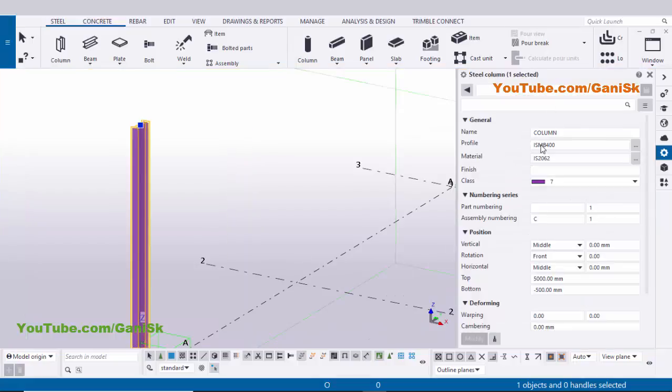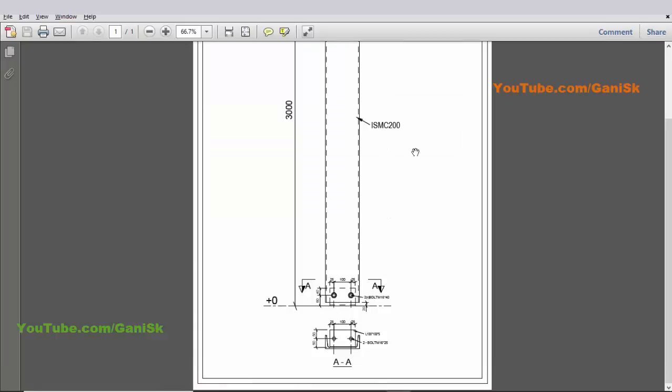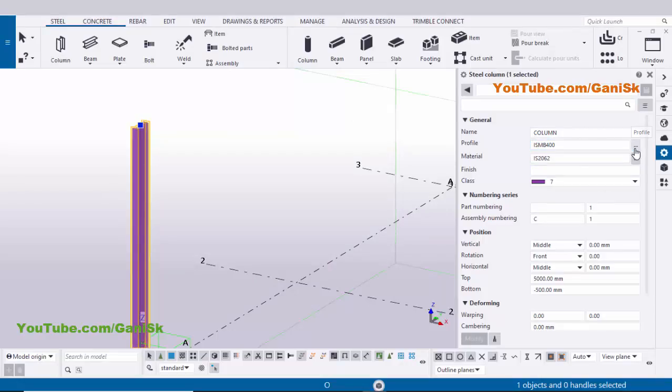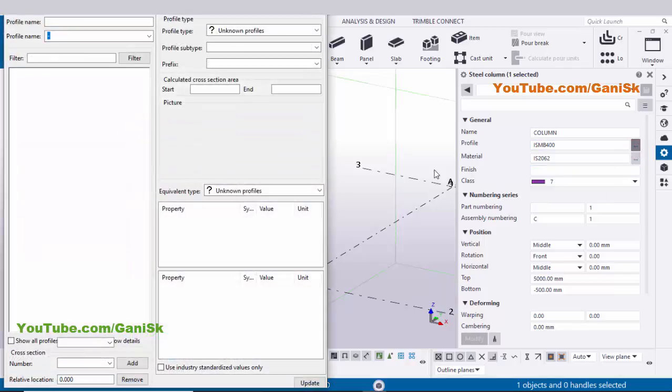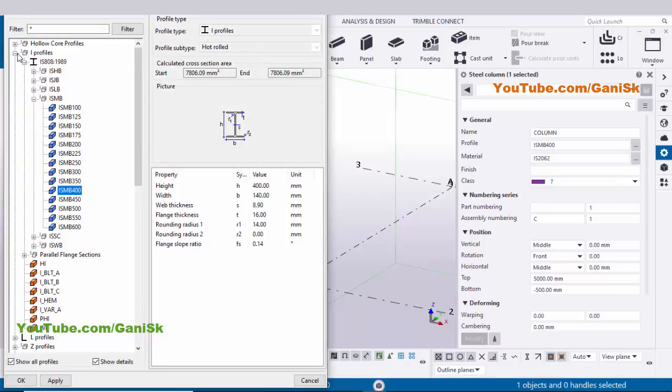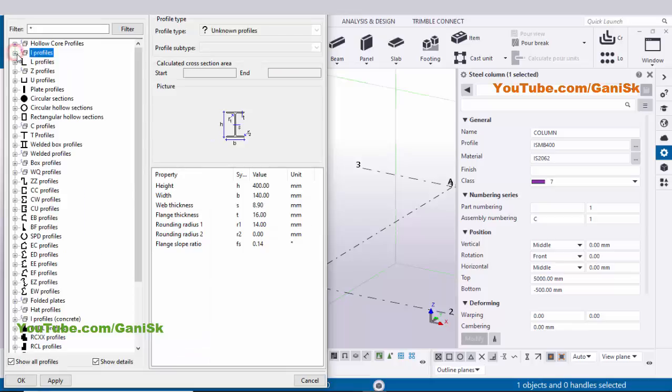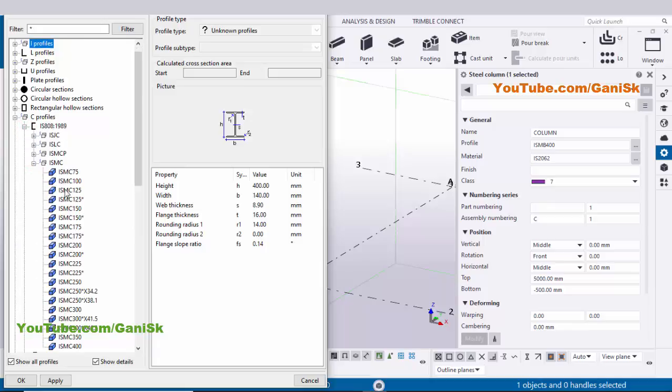Now I'm going to change this profile. By default we have ISMB 400, but in our example we have ISMC 200. So click on here, profile catalog. We don't require I profile, so minimize it, and we require C profile. So maximize here. Click on this plus symbol, and we require standard profile ISMC. So we need to select this plus symbol. Now we require ISMC. So click on here, and in our list we need to take ISMC 200. Then click on apply. OK.